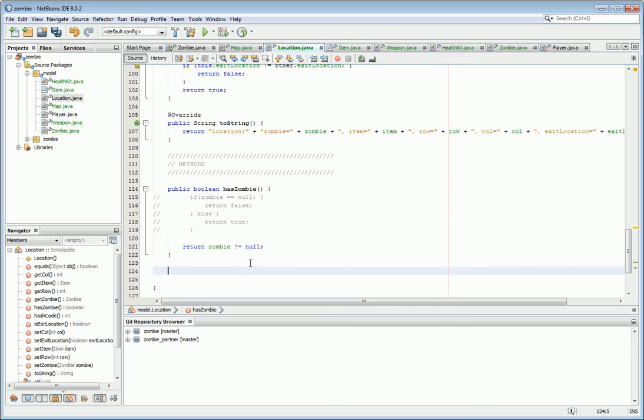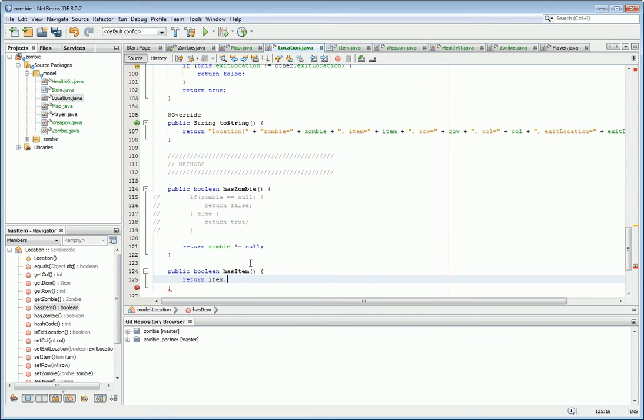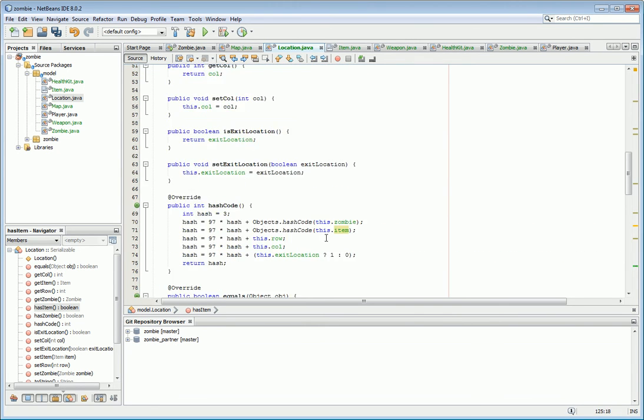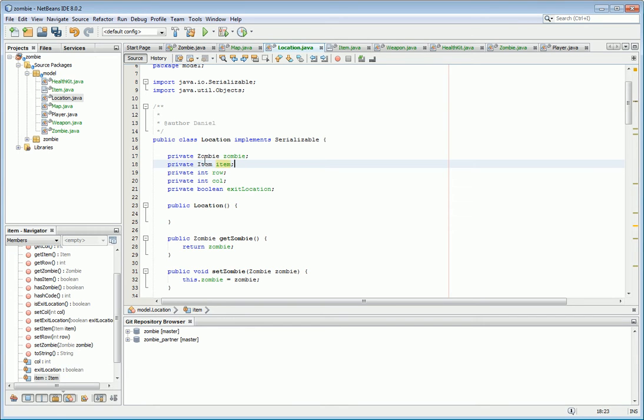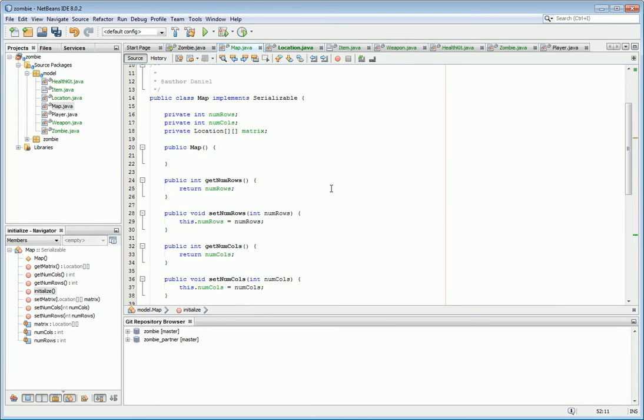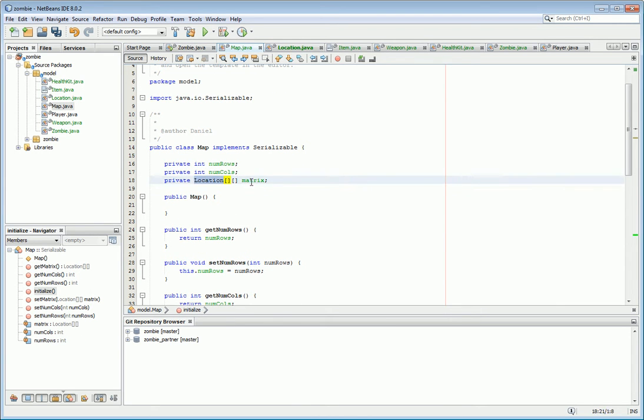So we'll do another one as item, and we'll just return item is not equal to null. And when I'm referring to item, I'm referring to the item in my class, right? I have this instance of an item in my location class, and that'll either be null or not null based on the contents of it. Going back to my map, you can see my map has a location matrix.